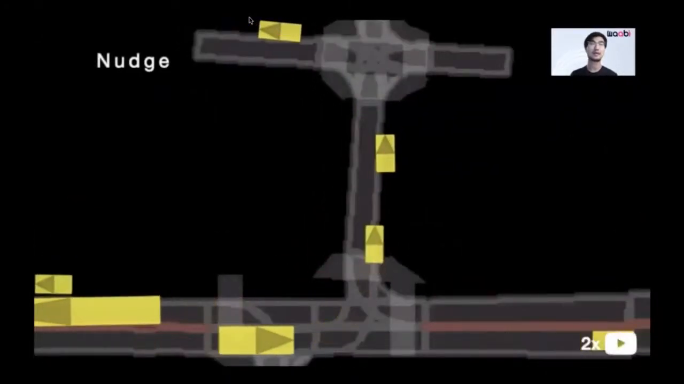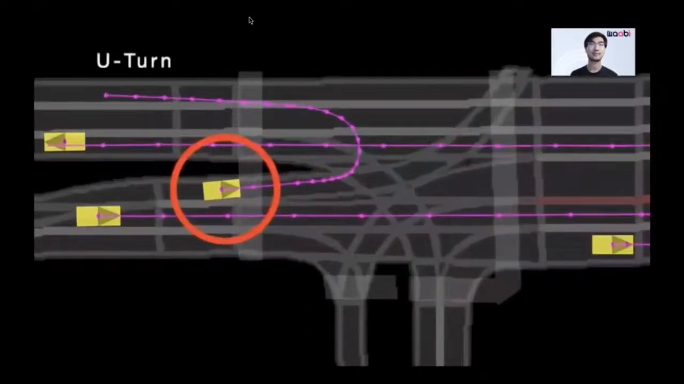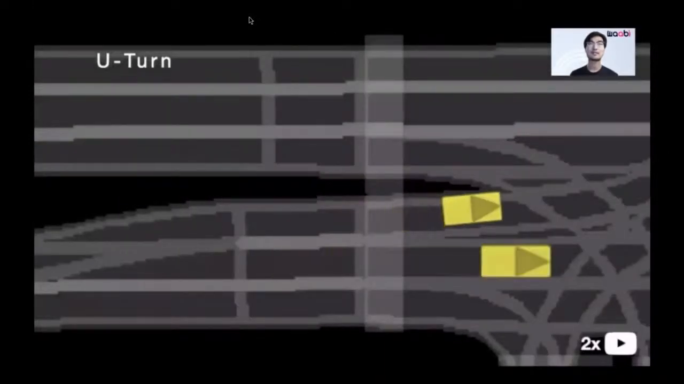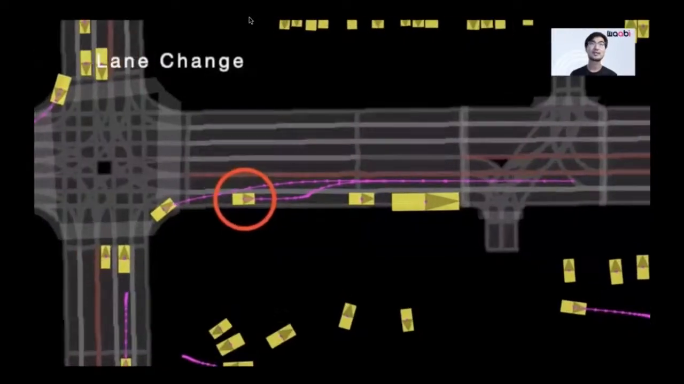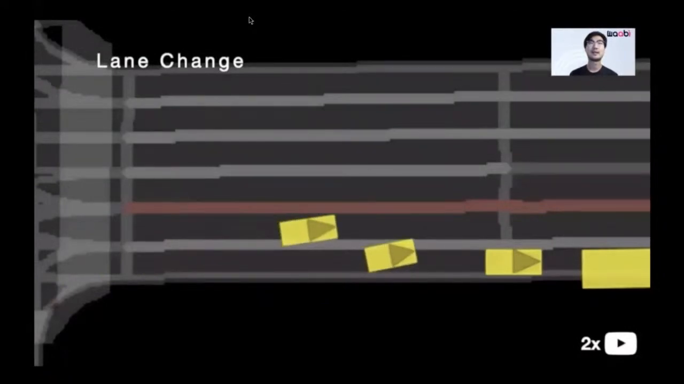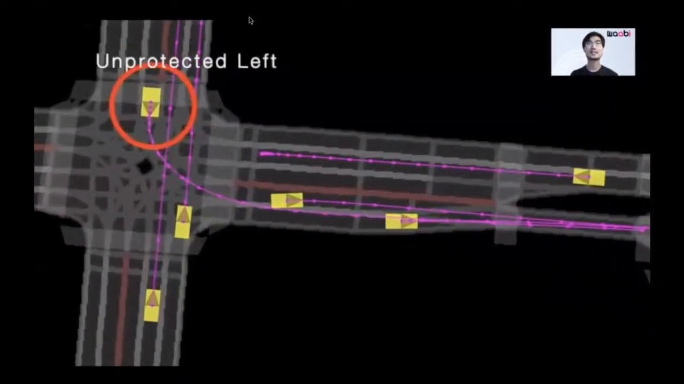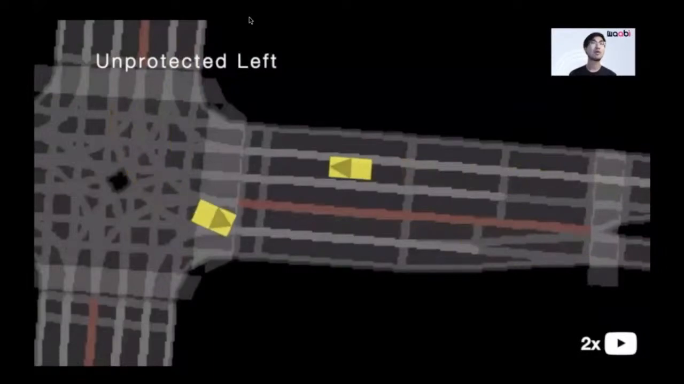In this first example, the actor nudges past a parked vehicle partially obstructing its lane. Here, the actor first yields for oncoming traffic, then performs a U-turn. In this scenario, the actor slows down for a parked vehicle ahead, then waits for a nearby actor to pass, and finally changes lanes to make progress. In this last scenario, the actor yields for oncoming traffic before performing an unprotected left turn at an intersection.